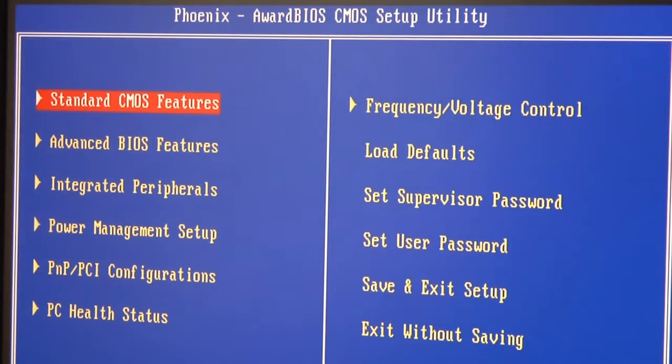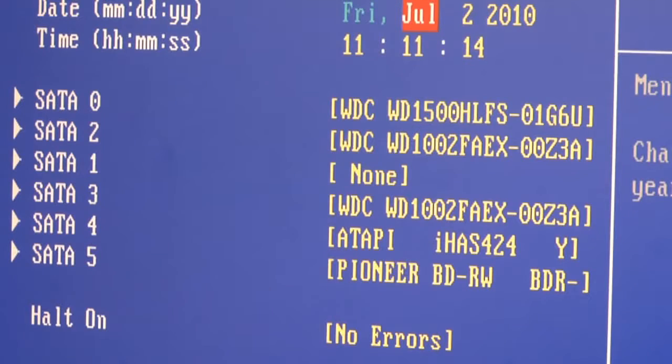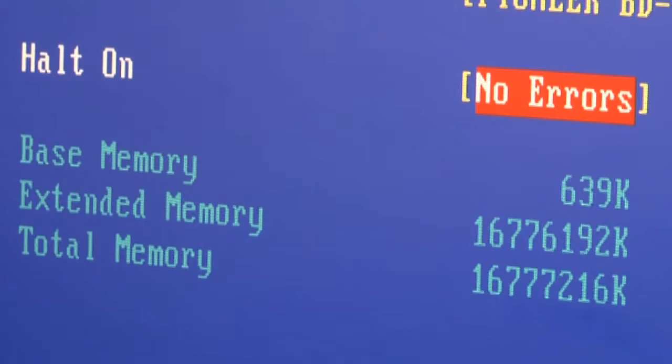Our EVGA motherboard uses Phoenix Award BIOS, and we have categories called Standard CMOS features and Advanced BIOS features. Selecting Standard CMOS allows us to set the date and time. It also presents us with a list of connected hard drives and optical drives. If one of your drives is missing, you may want to check your connections. Also at the bottom of the screen, it shows us how much RAM is installed.